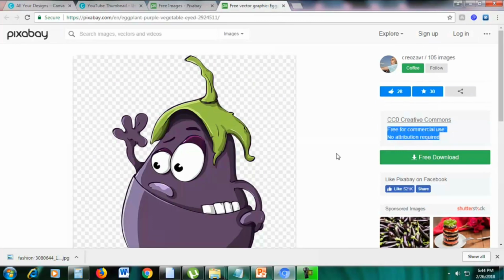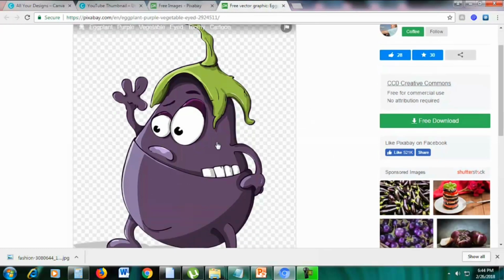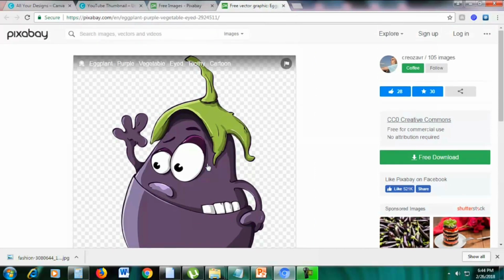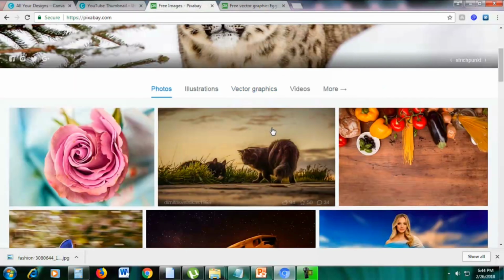use, no attribution required. Okay, so vector graphics is very popular with graphic designers because even if you make this very, very big, it will not lose quality no matter how big you make it. Because the regular photos, if you stretch it and you make it very, very big, then it will pixelate. The quality will become low.